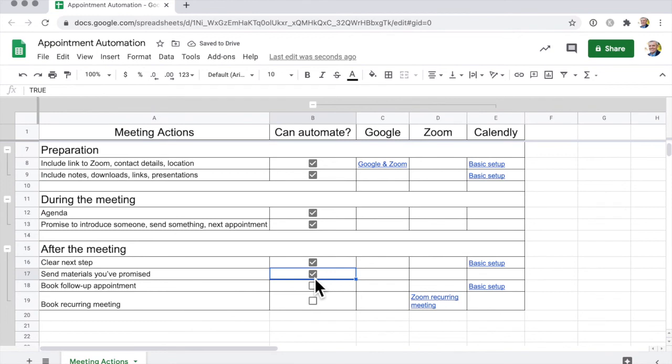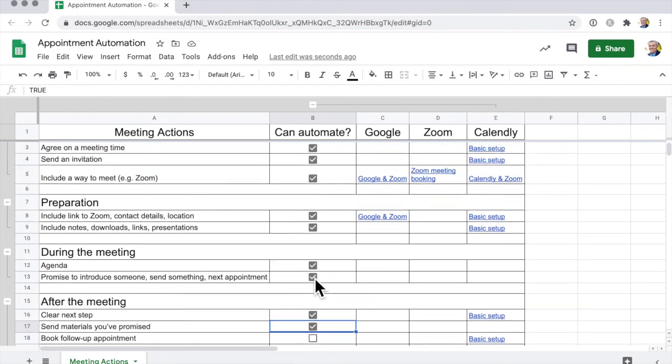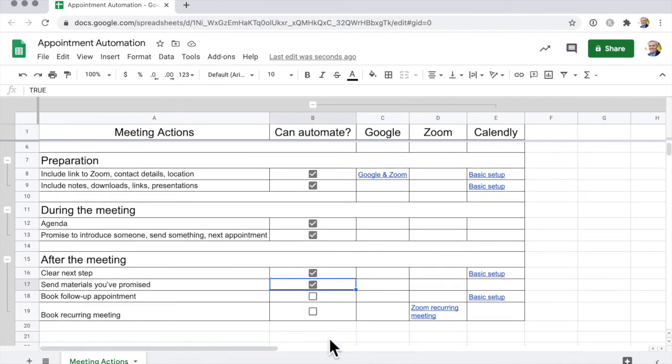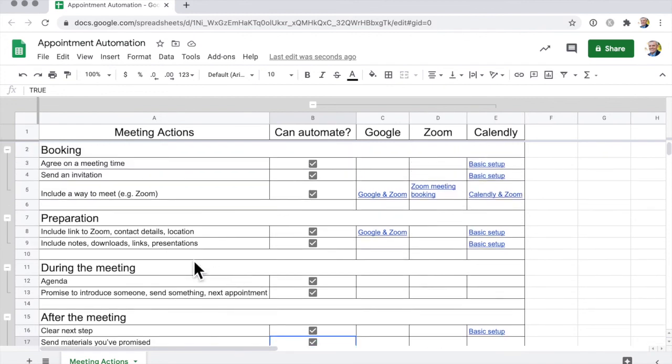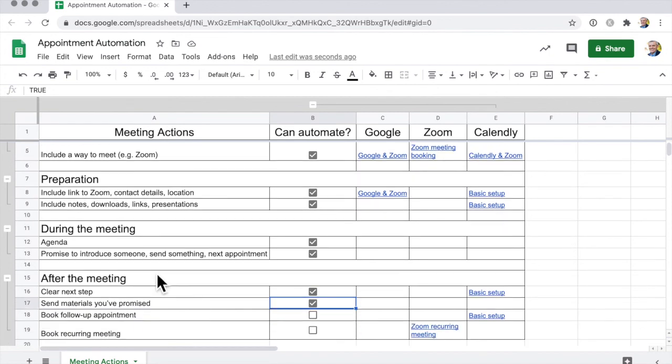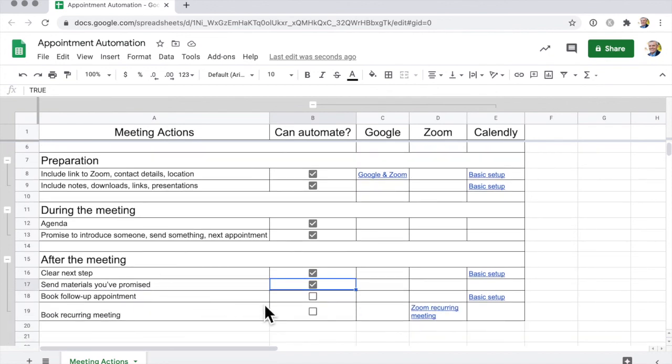But you will really want to reduce the friction and reduce the extra work and automate as much of this as you possibly can, so that you are not spending a lot of time either in preparing the meeting or even in booking the meeting. You're not wasting time during the meeting looking things up, and after the meeting, you can allow them to book that follow-up appointment, or maybe book a recurring meeting.